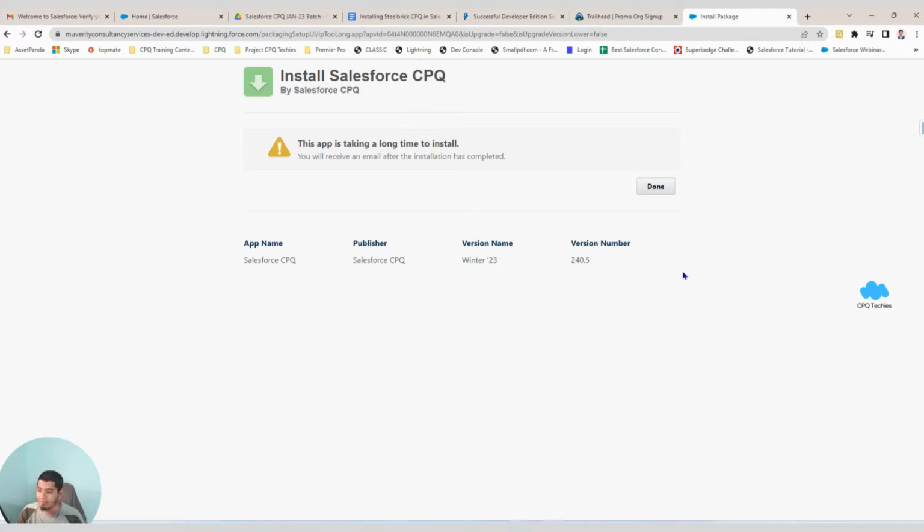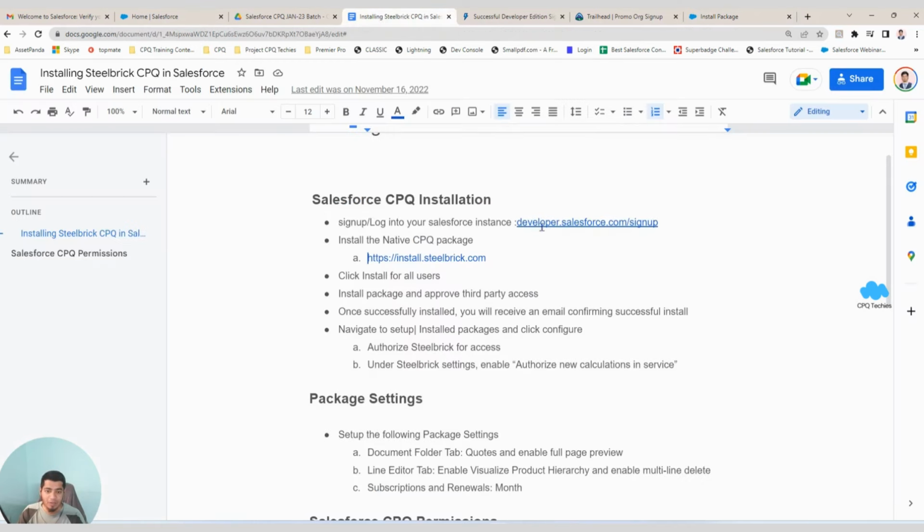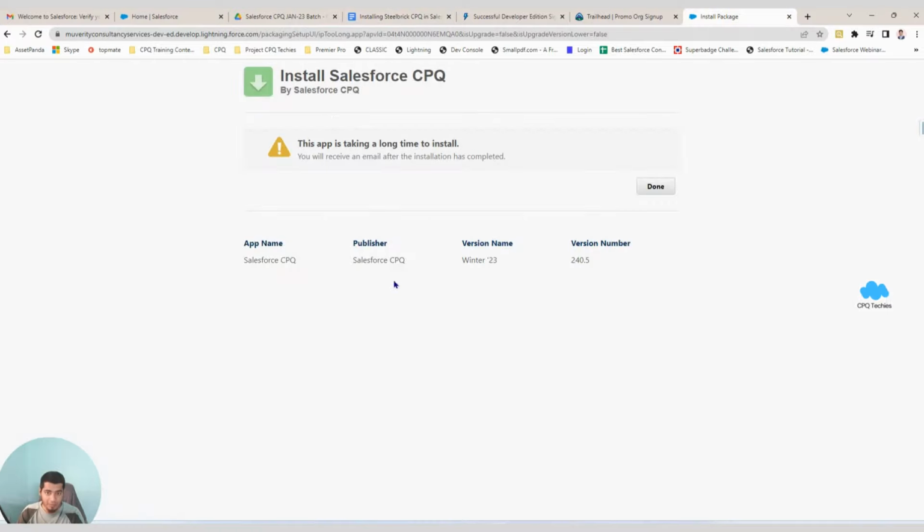First, we created just a developer org, and after creation of that org I saved my credentials, and I went to install.steelbrick.com and chose to install my package for production. It redirected me to the login page, and I logged in using the credentials of the Salesforce developer org that I created earlier. That's the only step we have performed so far.